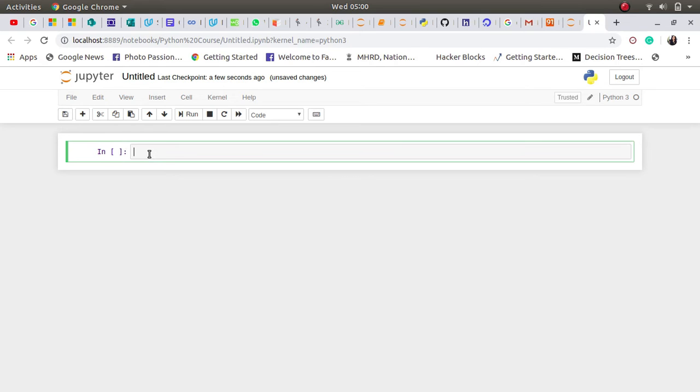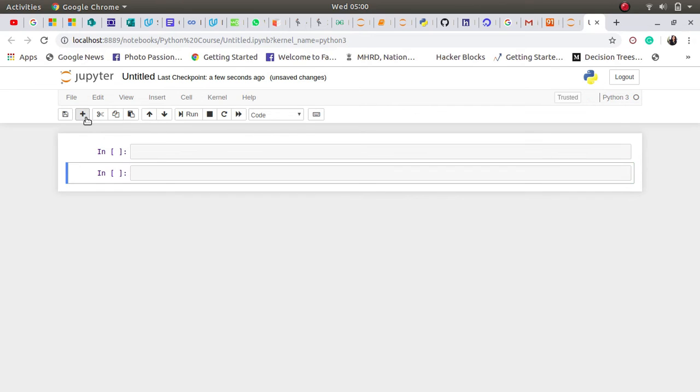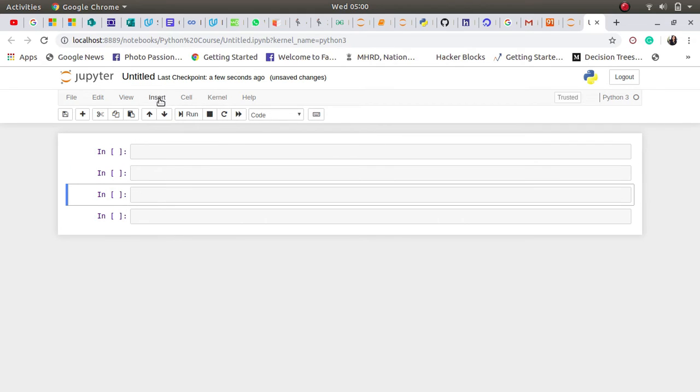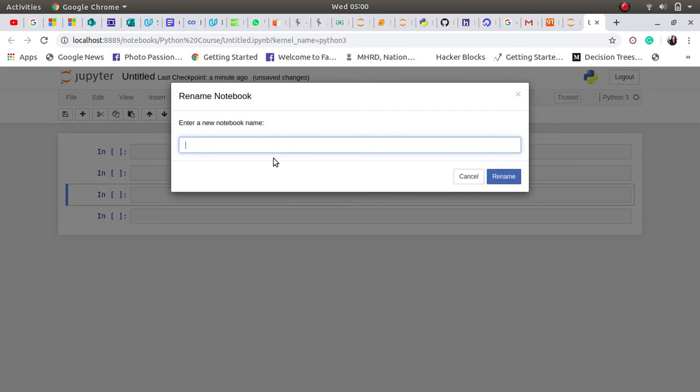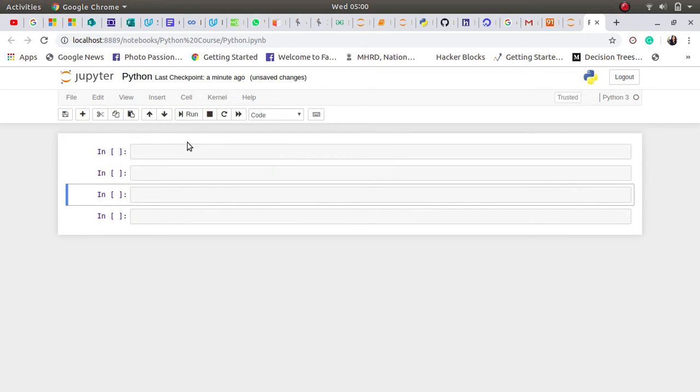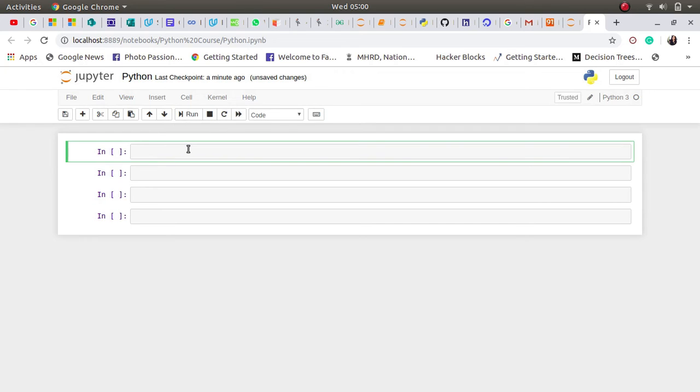It contains cells, so we need to write code in these cells. For adding any code, you can simply use this plus sign, or you can use insert cell above or cell below. You can save this file, you can change the name of the notebook, and the code is executed cell by cell.